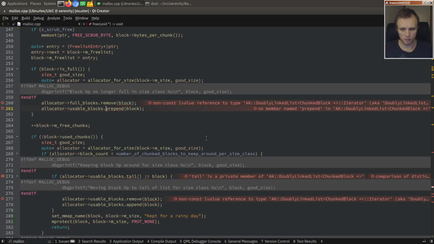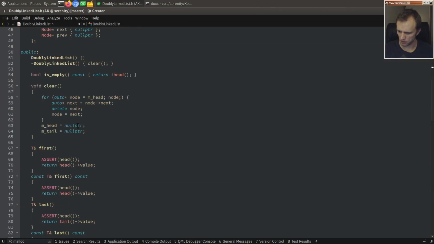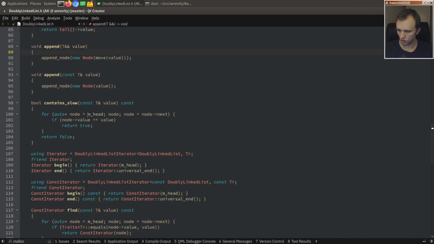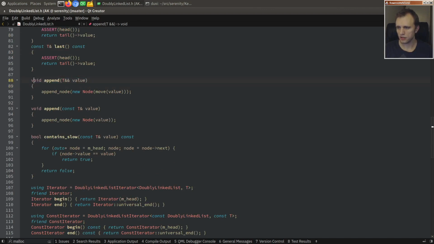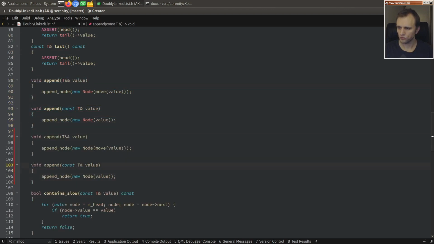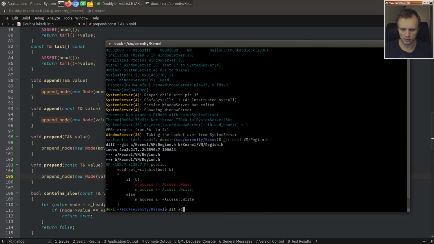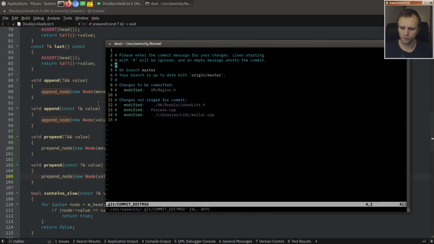Usable blocks, prepend. That doesn't have prepend. I thought doubly linked list had prepend. We have append. I think we're just going to add prepend. Prepend. Okay, well, we are finding many interesting things. Let's do that kernel change here separately, by the way. Oops. Kernel. Fix mprotect.